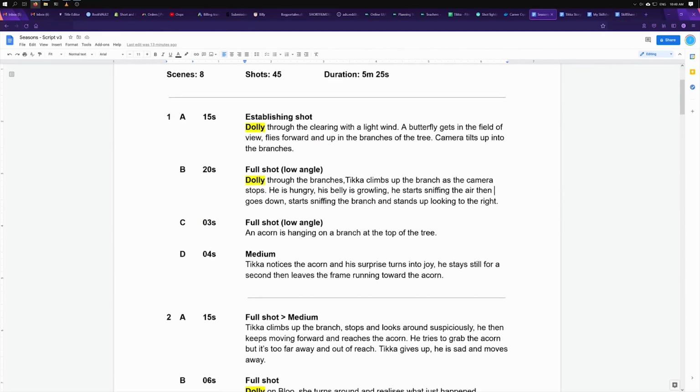We have a full shot with a low angle. It's again a dolly through the branches. Tikka climbs up the branch as the camera stops. He is hungry, his belly is growling, he starts sniffing the air, then goes down, starts sniffing the branch, and stands up, looking to the right. Now here we have an element of curiosity. Tikka is looking for something.